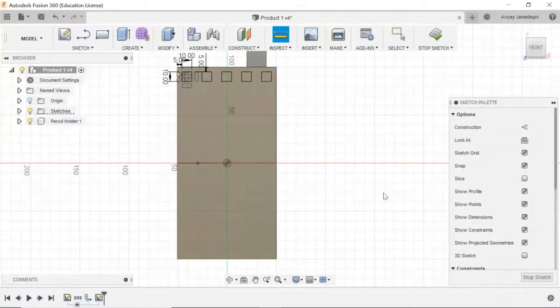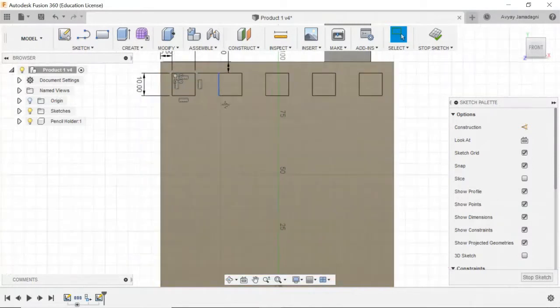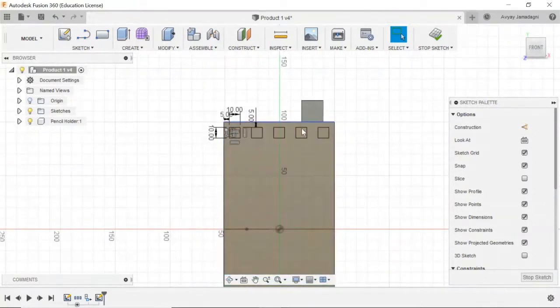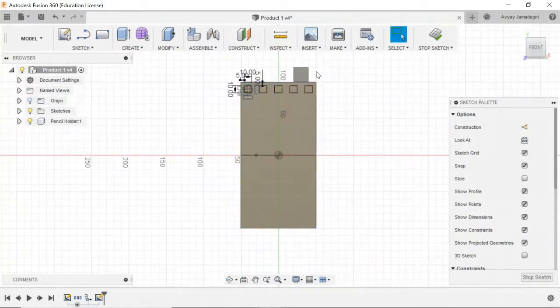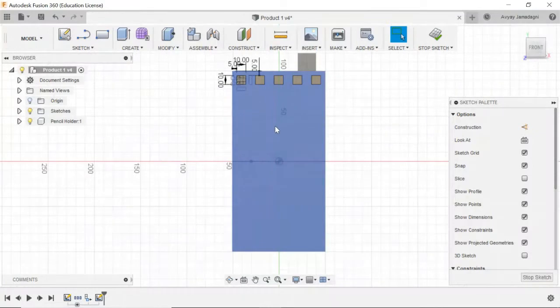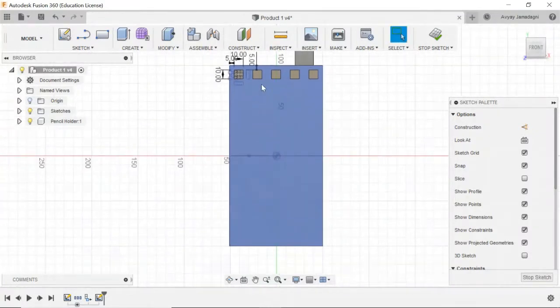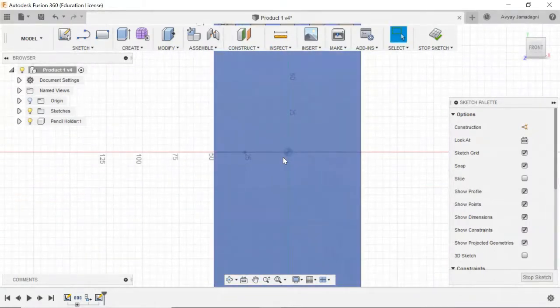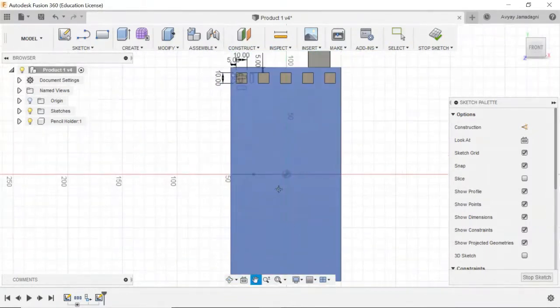Let's go ahead and close it. By looking at this, we know that the distance between this edge and this edge is 5 millimeters, and the side length of this square is 10 millimeters. So 5 plus 10 is 15, and since the total length of this side is 200, 200 minus 15 is 185 millimeters, which is the distance between this side and this edge down here.